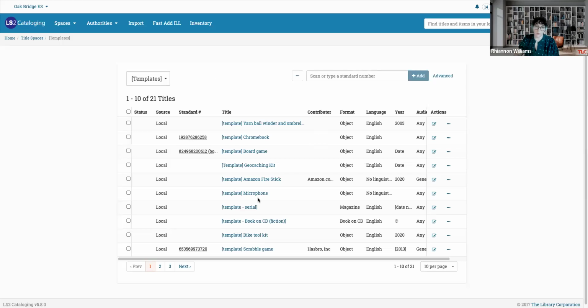Something you want to make sure you do is that you have them published. Even if you are publishing them, which is usually something you do if you want it to send to LS2 PAC, since these don't have any items associated with them, they won't show up there. So that's something to note there.